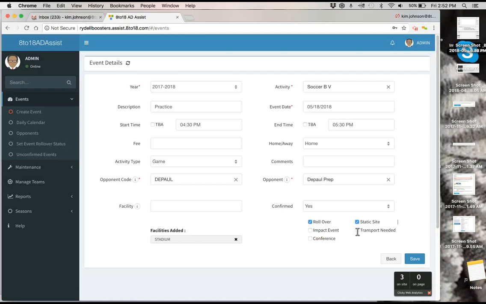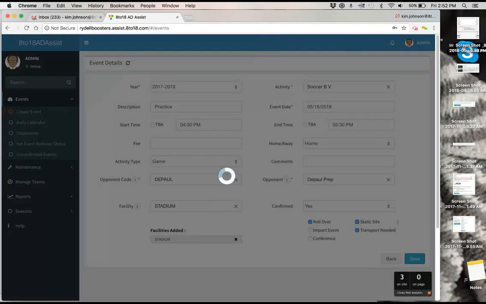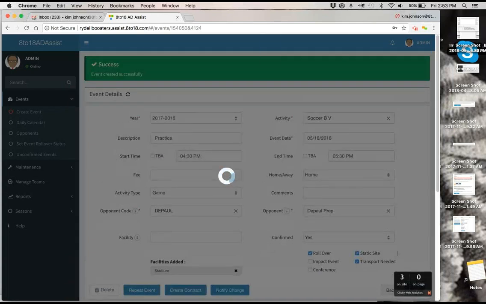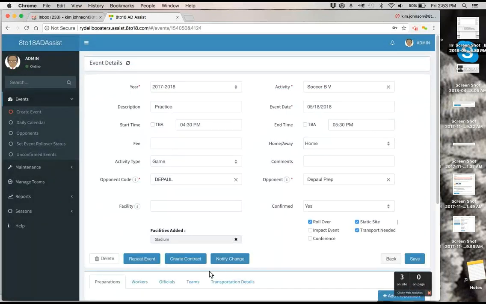Transportation needed. If you need transportation, you'll click this transportation needed button. And when you hit save over here, it will give you a button down here for transportation, this transportation detail. I will go into transportation and things like that a little bit later, and notify changes and create contract and things like that. I will go over in another session.